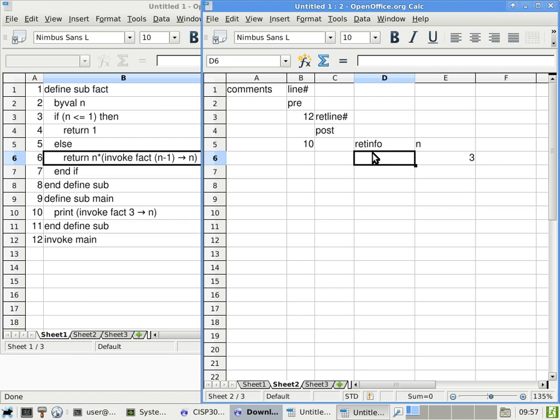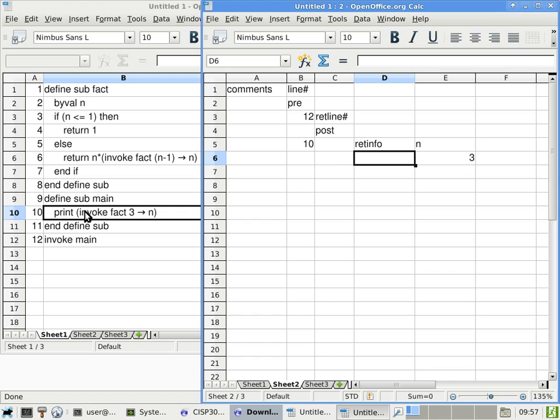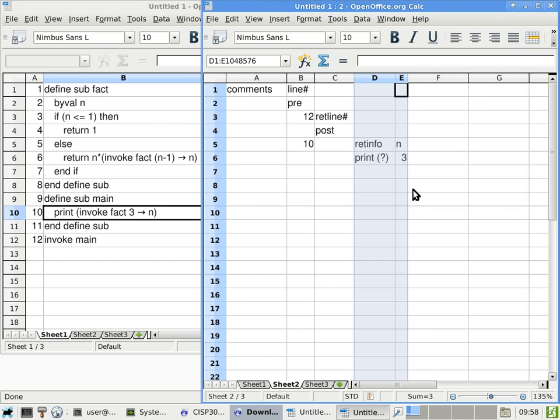That's not too bad. Return info is telling me where to go back to and how to continue on that line. In this case, when I'm all done with line 10, we have to go back to line 10 again because the print still has to happen after the invocation of factorial. As a result, by the time we return, we just go ahead and print whatever factorial returns. Are there any questions at this point about how column D and column E are set up?